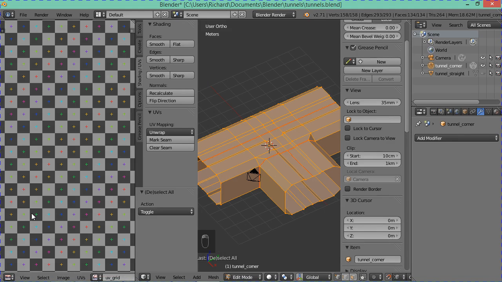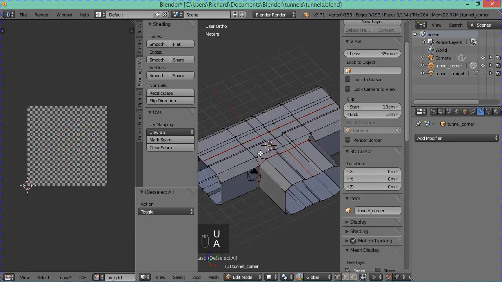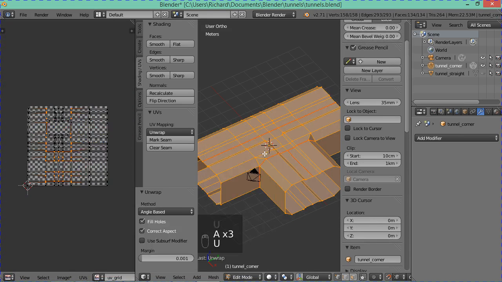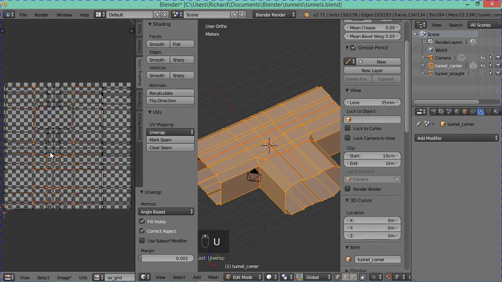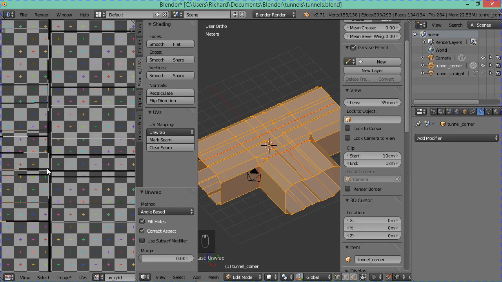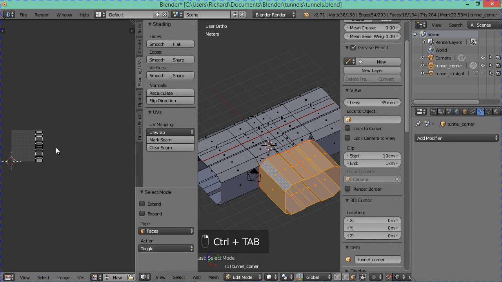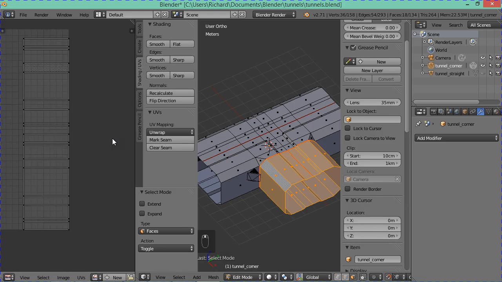Go to UV image editor. Select all. So A and then U unwrap. Well, it looks pretty good. You can see though, can't you? It's done some bends on it. Or maybe it hasn't. Maybe I'm just getting a bit paranoid.